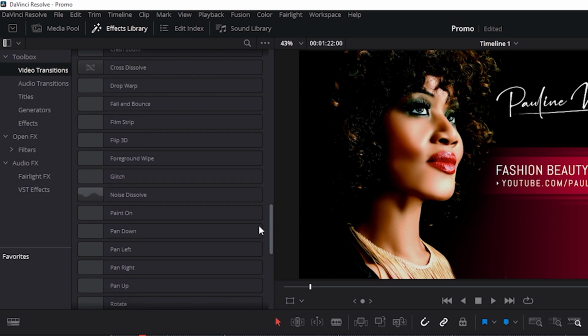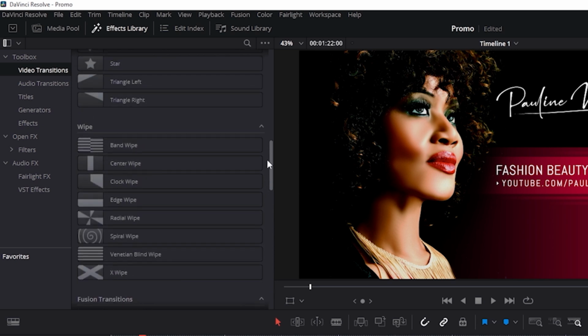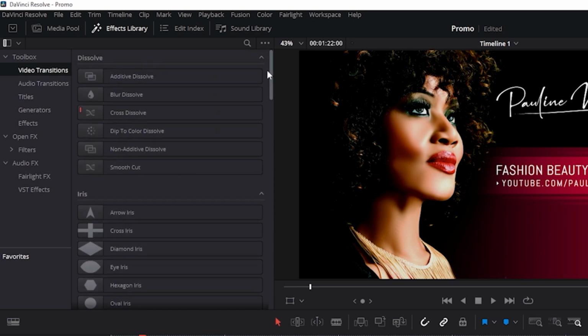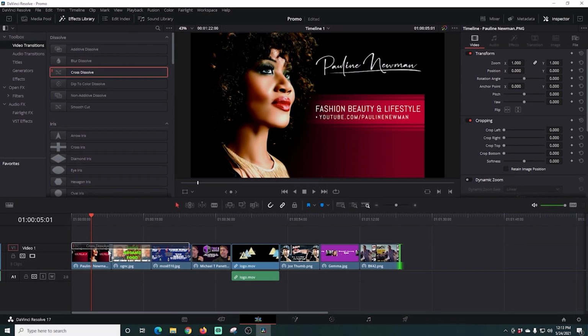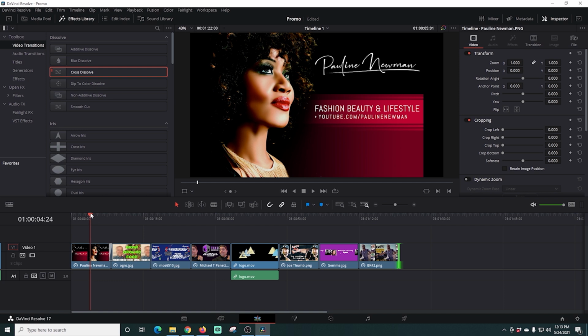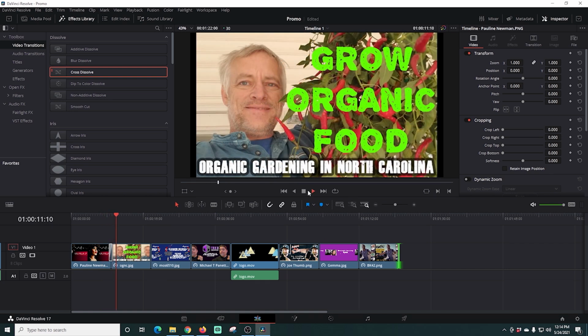We're just gonna use the simple ones. We're not gonna go into Fusion. You can set up some super mega complicated ones if you wanted to, or you can even create your own. But let me drag one in here so you can see what it looks like. And this one is just a simple cross dissolve. And if I just click play, you can see it dissolves from one to the next. And that's fine. It's kind of lame.